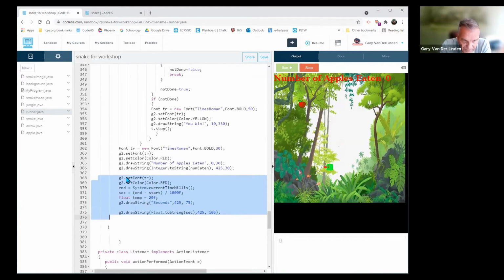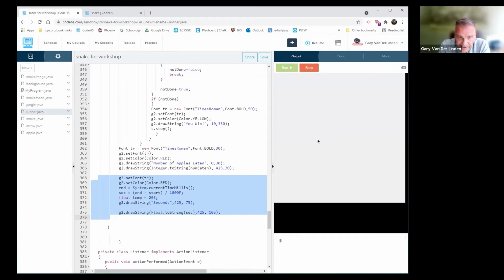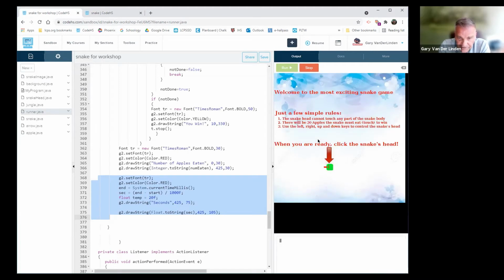Basically, it's stuff we've already covered, but here we're capturing the end. We're capturing the current time. And then we're just doing a division, taking the ending time minus the starting time, dividing by 1,000 floating, and then we do a formatting, and then we draw the seconds. And so when we run it now, we will have a sort of stopwatch.